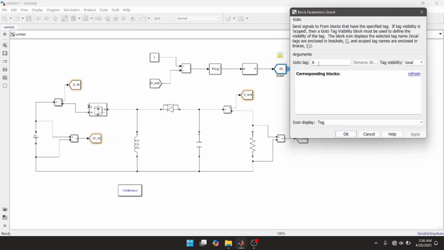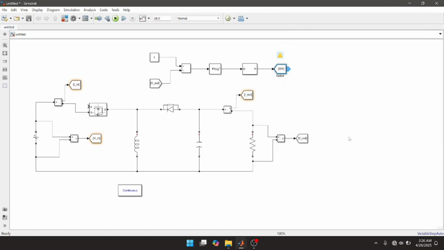Open the go-to tag properties and change the tag name to SW. Apply and close. Drag out the from tag of the SW go-to tag, and connect the from tag to the gate of the MOSFET.